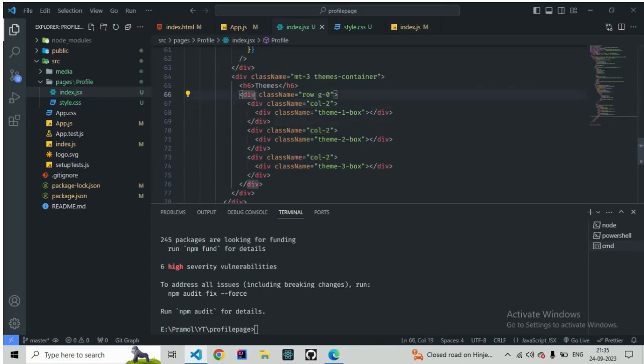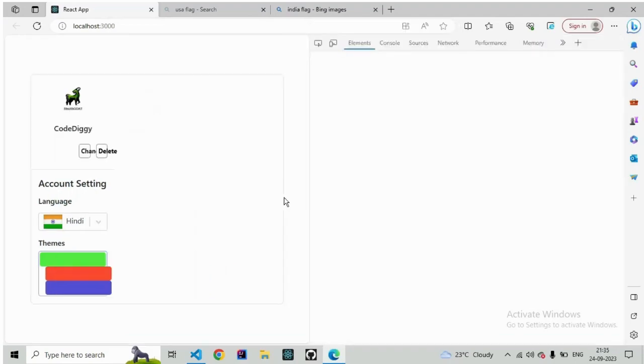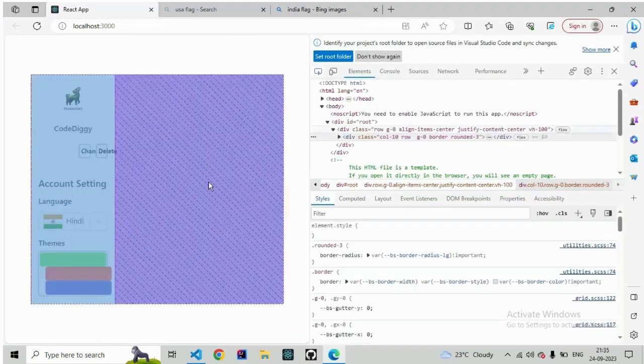Row due. Okay, call to. After that, let's add the offset of the one. For this, also add the offset of the one. Okay, let's inspect and let's see where we are going wrong.